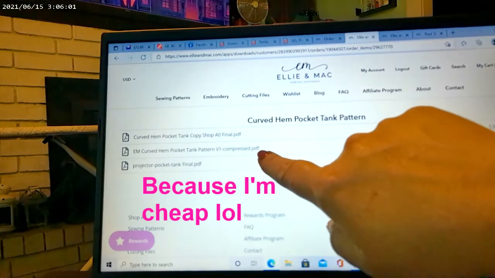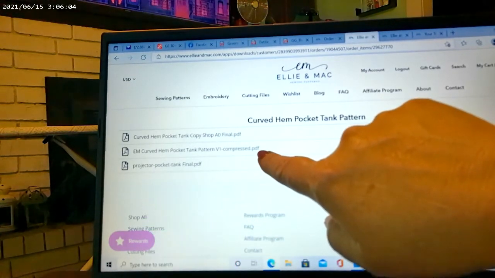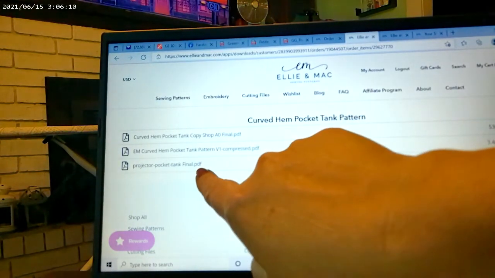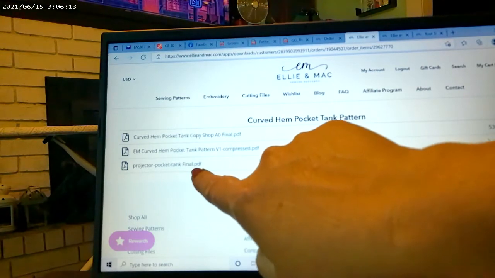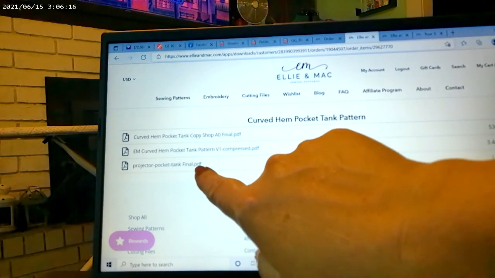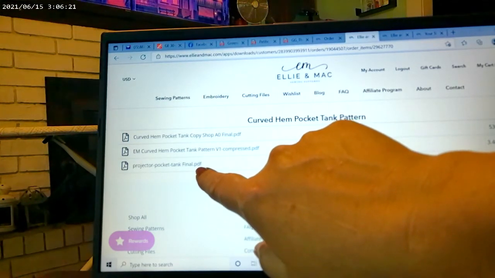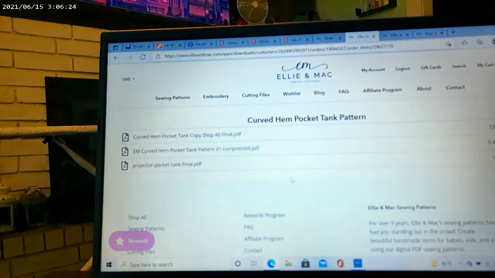That's the one where you send it as a regular print. And then this one is a projector file. I do have a projector. I actually won a projector from Ellie and Mac. It is installed, and I have just been scared to use it, and I really need to use it. So that is going to be on my next list of what I need to do. I'm in the process of making some t-shirts, and then I will work on using my projector, and maybe I will share some of that with y'all.